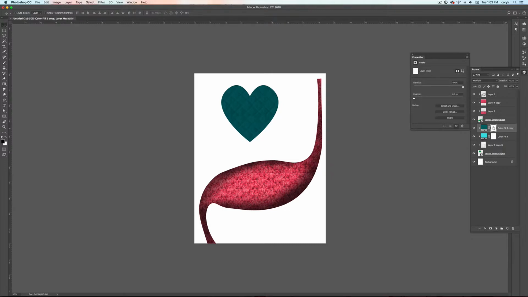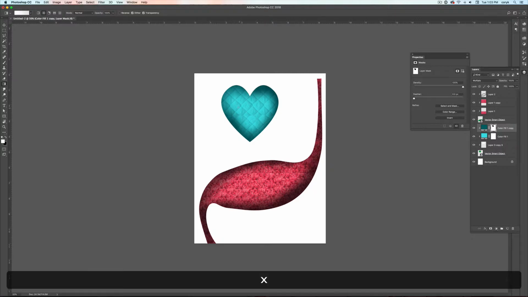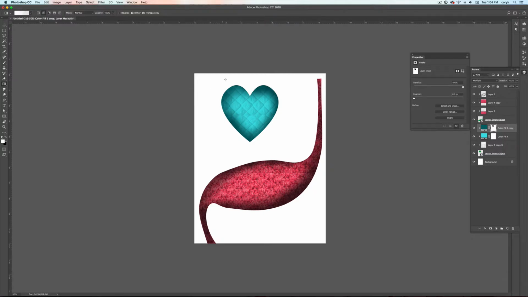Okay, now in the mask, I can grab my gradient tool. I'm going to go black because I want to have a vignette. So I'm just going to start building up this shape. And if you go too far, then you can use that to bring it back a little bit.